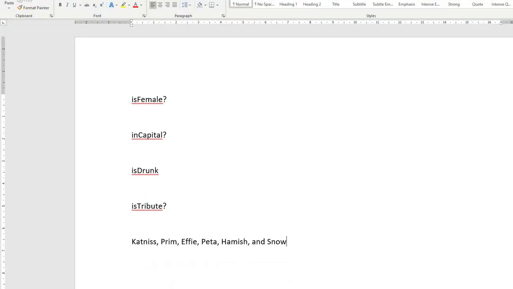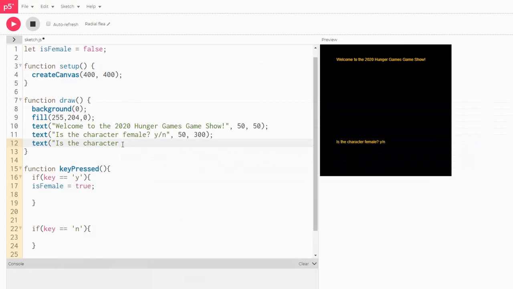In capital. So do they live in the capital? So does the character live in the capital? Again, it'll be a yes/no question, and our string. And I'm going to put this a little bit lower just to make it so that we don't have a fuzzy part of this. So we'll do 350. Both texts should show up. Yep. Does the character live in the capital?